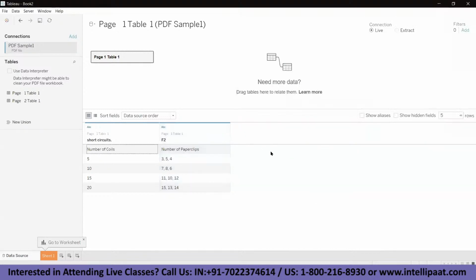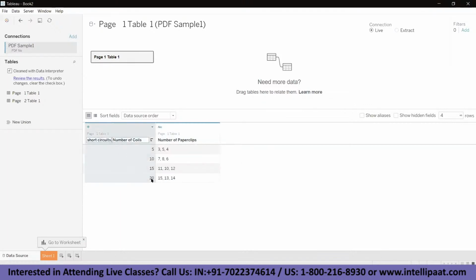Right. So these issues are to be rectified by using the data interpreter, and then such issues with the column header are to be rectified manually. Now I have a table which looks perfectly fine, just like the one I have in my PDF file. Now we've rectified all these issues, and you can straight away get into your worksheet and proceed with your analysis, right?